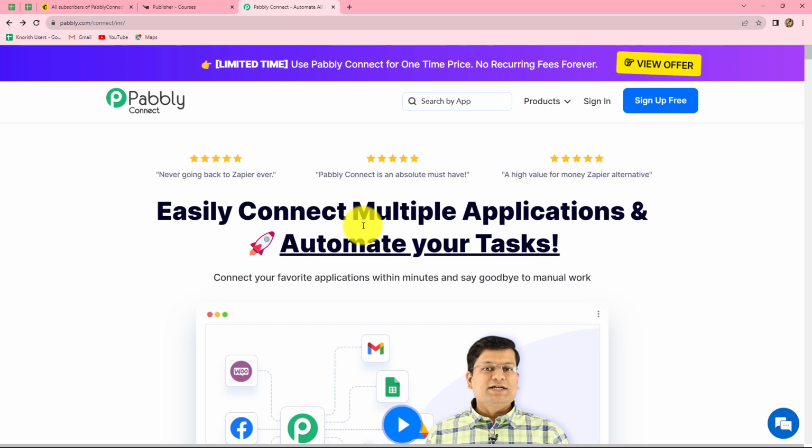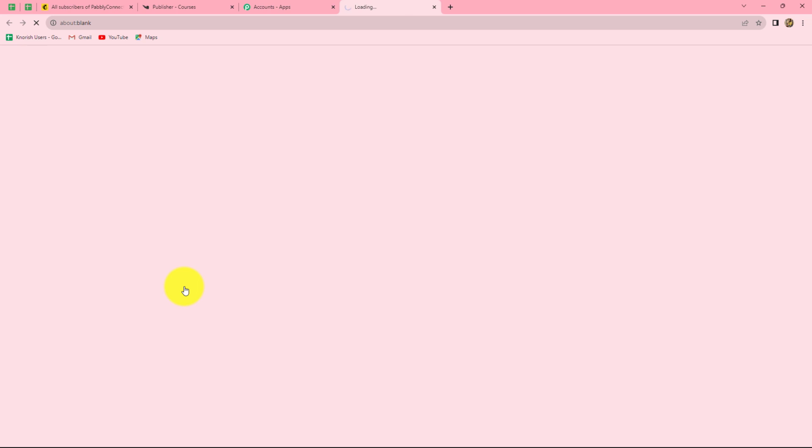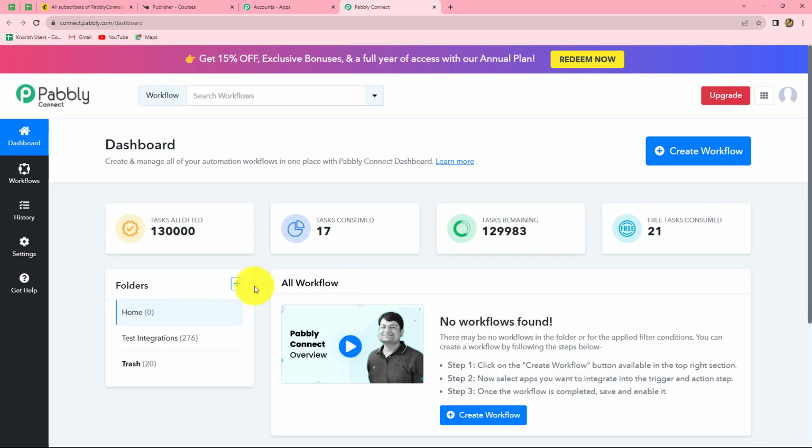Now because I'm already an existing user, I'm clicking on sign in. And this is the all apps section of Pabbly, where we can find all the products offered by Pabbly. Now to create this automation, we will use Pabbly Connect. So let's click on access now. And it has taken us to the dashboard of Pabbly Connect.